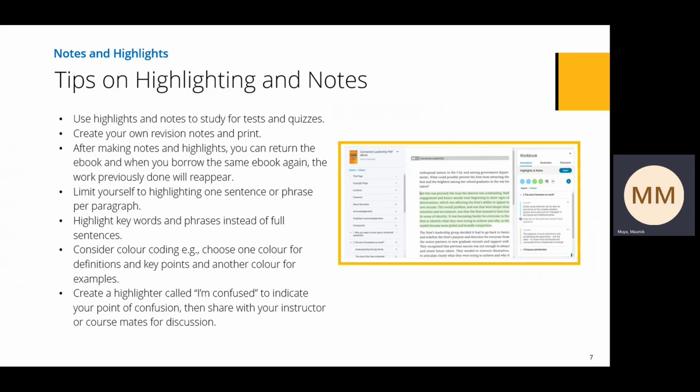So create a highlighter called I'm confused. So to indicate your point of confusion, then you can share with your instructors or course mates for discussion. So this could be helpful for us in our day-to-day classes. So if we're confused with a certain topic, okay, we can ask our instructors, we can just share it to them.